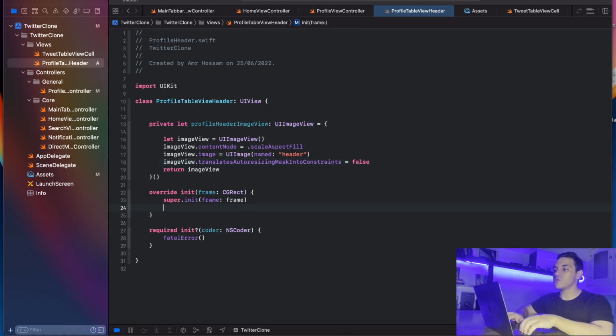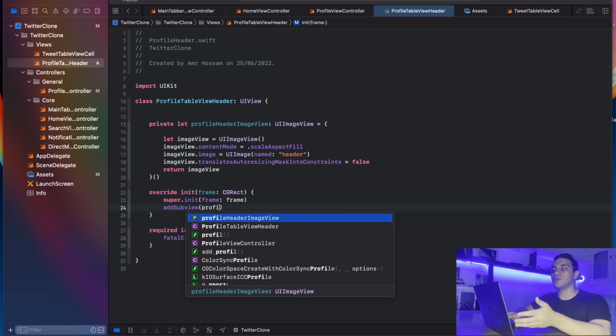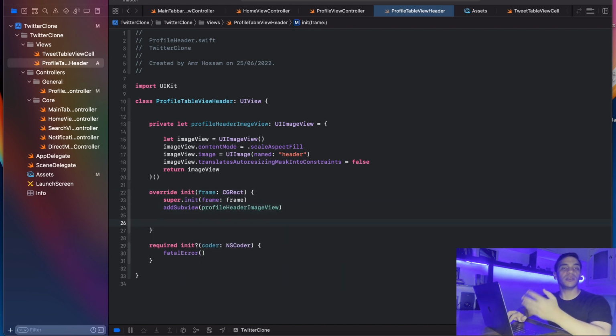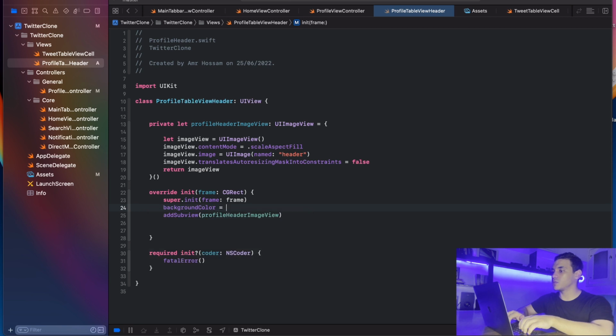All right, so we just need to add this image view to our header, and we're going to need to set the constraints for it to display it as well. So addSubview, and that is going to be profileHeaderImageView. The next thing we need to do is set the constraints of this. I'm going to set the color one more time over here so that we can have a separation between the actual content of the table view, so the cells, and the header view itself, so that we can see where we are putting our components.